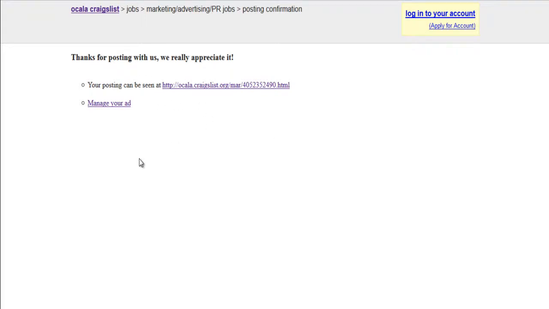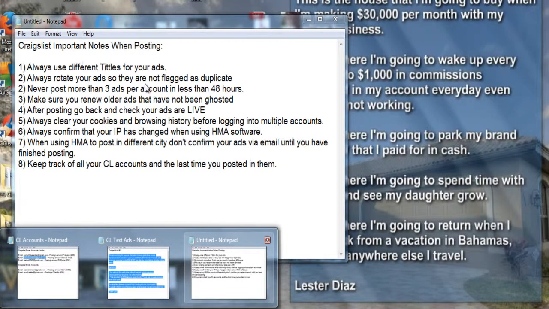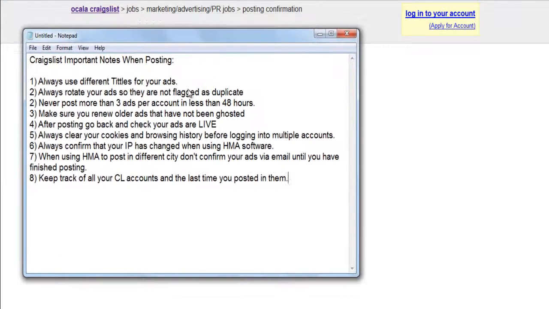Now let's talk about some of the notes that you should probably have some questions about. So always use different titles for your ads. You can always change a word or 2, but always do that. Number 2, always rotate your ads so they're not flagged as duplicate. So make sure that you're posting different types of ads. They don't have to be long. I'm gonna post an example below this video, and you can modify the ad however you want. And number 3, actually put 2 number 2s there.